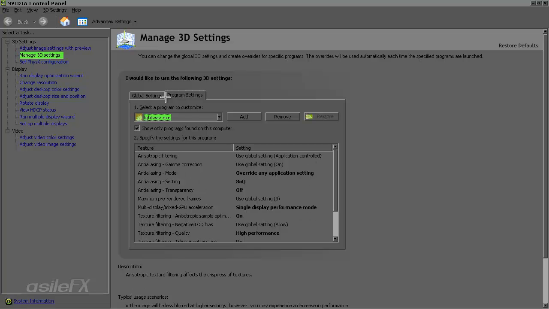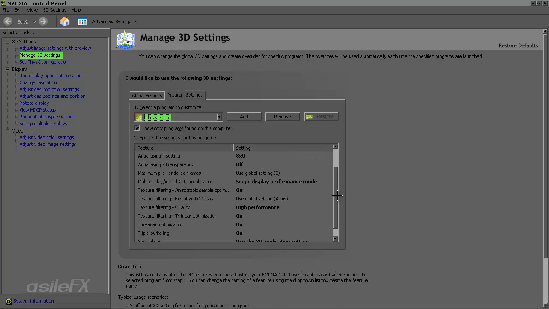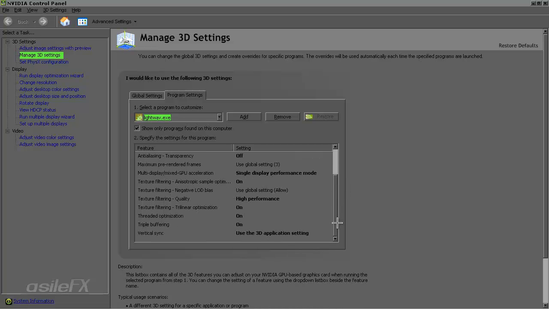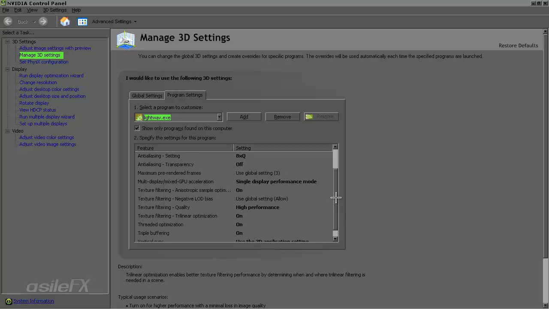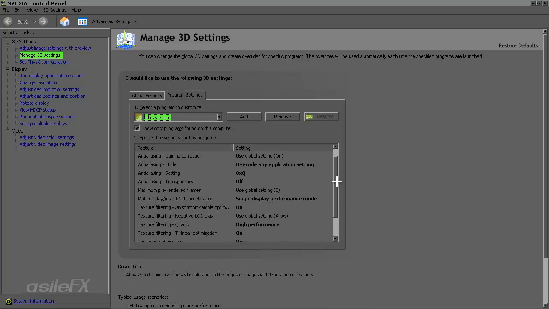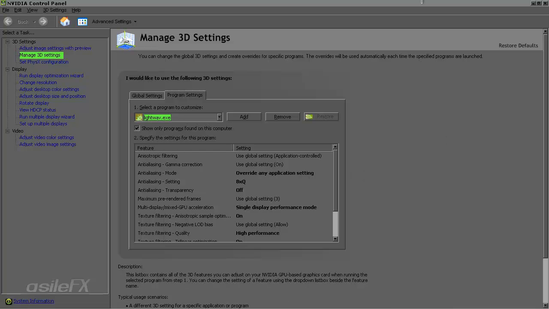But what I went ahead and did was set up program settings, and anti-aliasing transparency is turned off. And then I've got my texture filtering set to high performance. And vertical sync is using the application setting. Triple buffering is on. Threaded optimization is on. I've got it set to single display performance mode. So I'm currently limiting this to one monitor. Normally I work with a couple, but right now, just to improve the overall scene response while recording, I've got this set to single display, and the anti-aliasing to 8x Q.